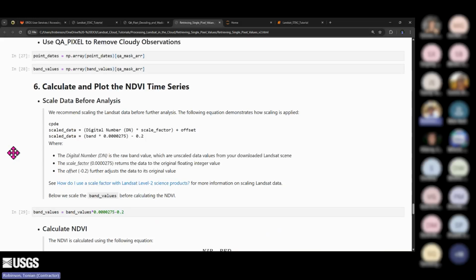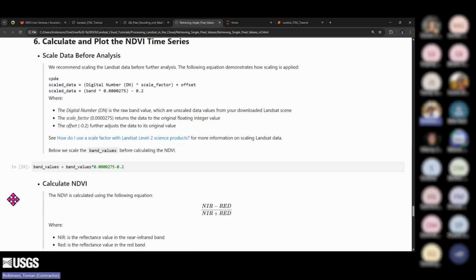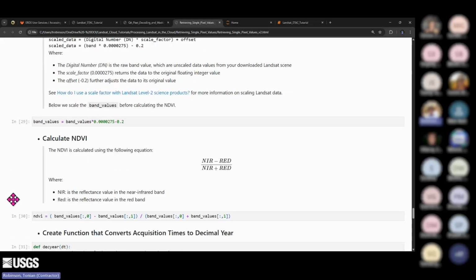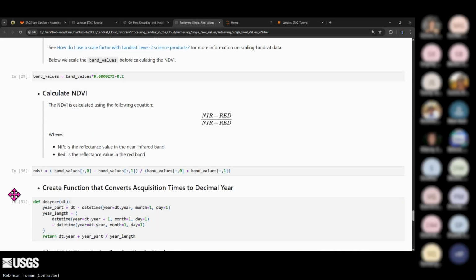So before calculating the NDVI, we scale the data using the scaling factor for Landsat Collection 2 and the offset. So here we're just scaling in 29, and next is calculating the NDVI, which is really just a ratio between the NIR and the red bands. And here's the NDVI variable here in 30.